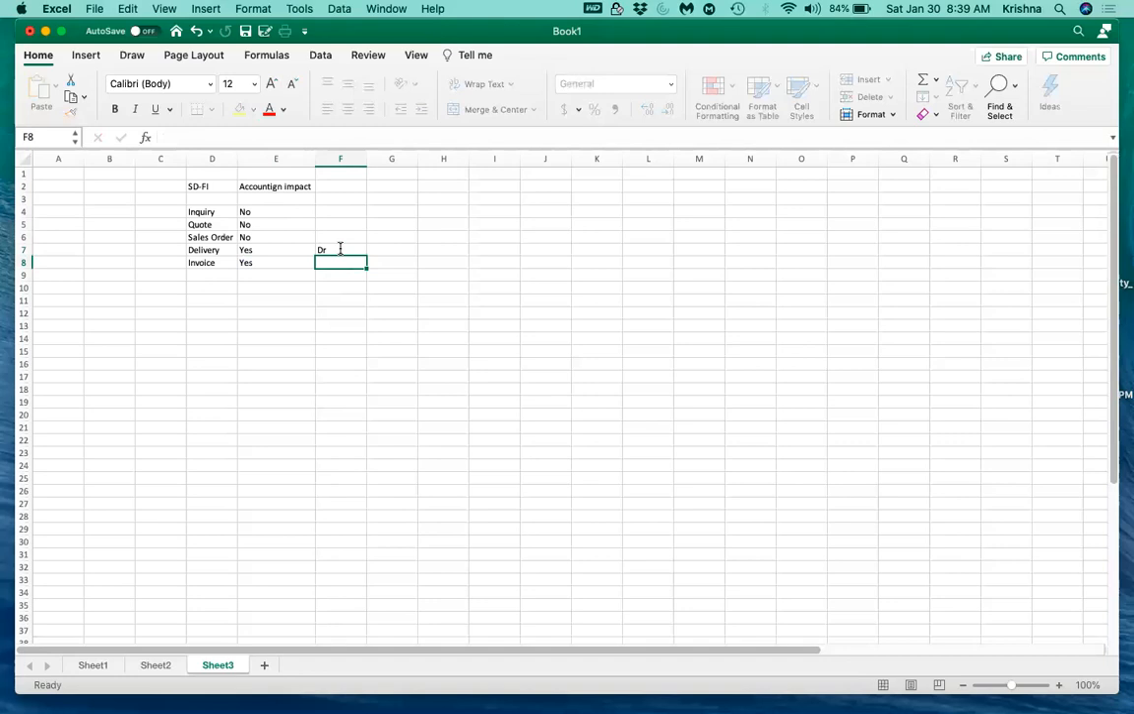Debit inventory, credit clearing account. No, inventory will be debited only when inventory comes into our premises. But here inventory is going out, right? So inventory. I'm going to create the inventory. Instead of writing inventory, I'll write it as finished goods. Okay. So what will be debited here?